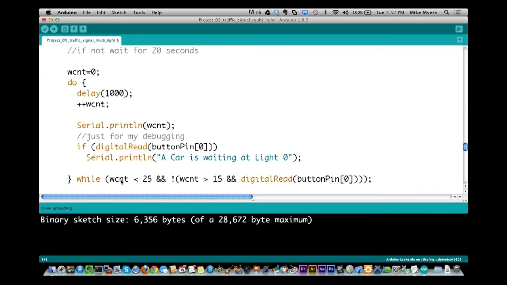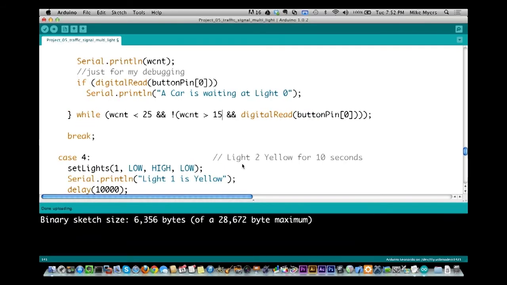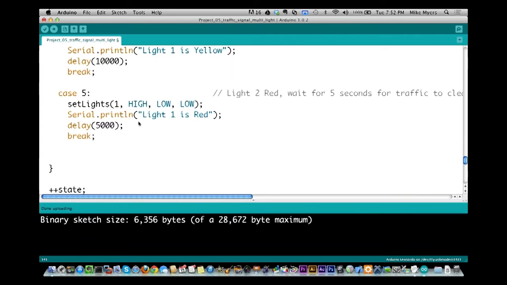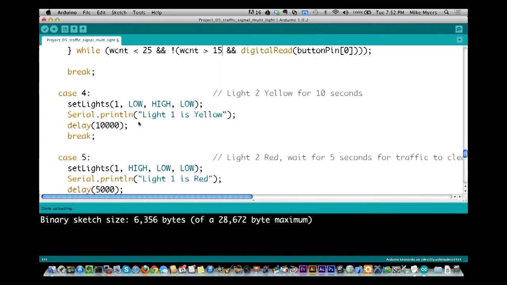So the while statement says while the count is less than 25, and not more than 15 seconds with a car waiting, I want you to sit in this loop. So anytime it's greater than 15 seconds and you see a car waiting, you're going to drop out of this while loop, or if it waits 25 seconds, it will drop out of this while loop. And then we come down to the break, and we go to the bottom, increase our state 1 more time, and it goes to state number 4 this time.